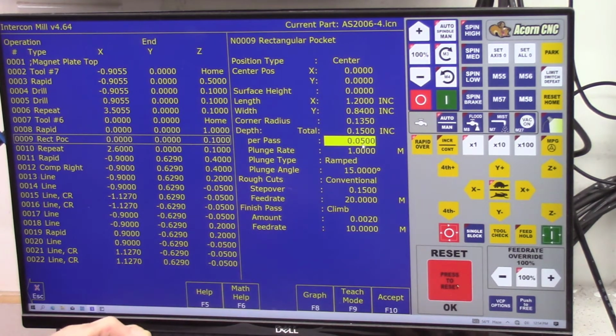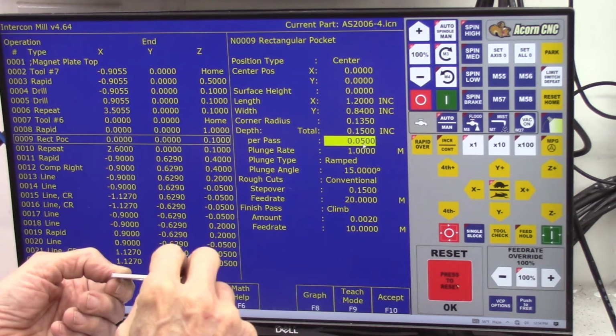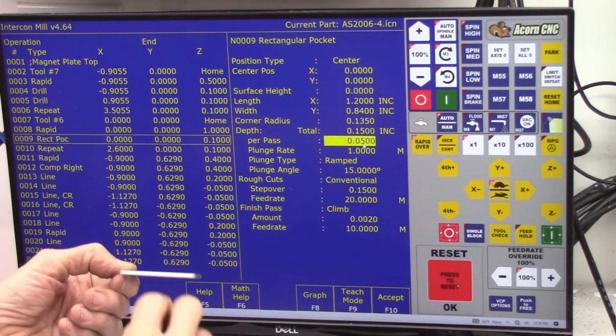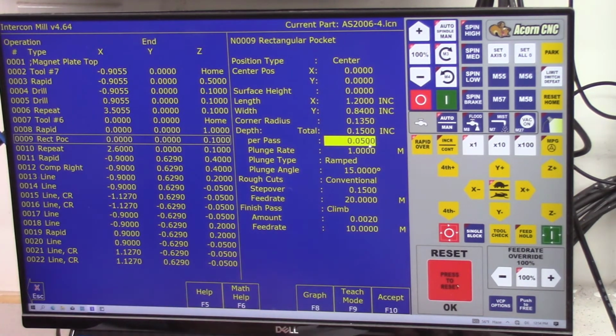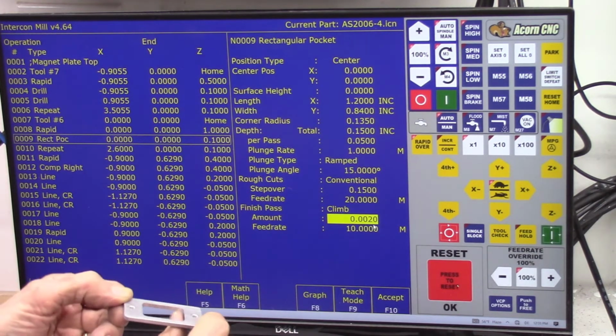Per pass, this is the amount I'll be milling, 50,000 of an inch at a time. Trying not to be too aggressive, trying to be very, very conservative in my milling capacity. My plunge rate, my angle, because I'm doing a ramp thing. I'll be doing a conventional milling for the first part of it, but then the very last part, I'll be milling 2,000 of an inch just on the outside, just to give me a nice smooth surface on my inner surface.